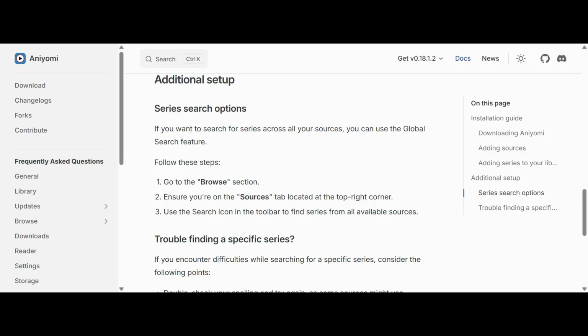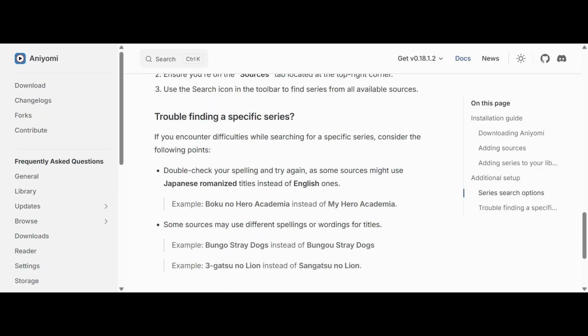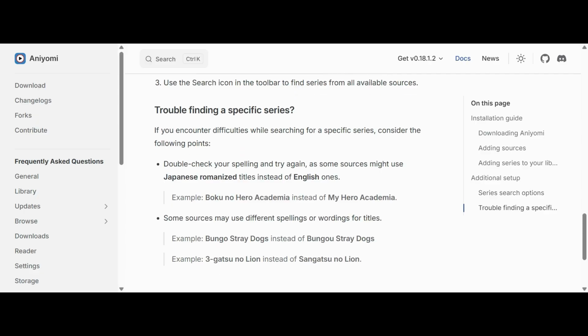If an extension ever stops working, go back to the extension section. If there's an update button, tap it to update the extension. If it still doesn't work, uninstall it and install it again, or try a different extension for the same type of content. You can have more than one extension.